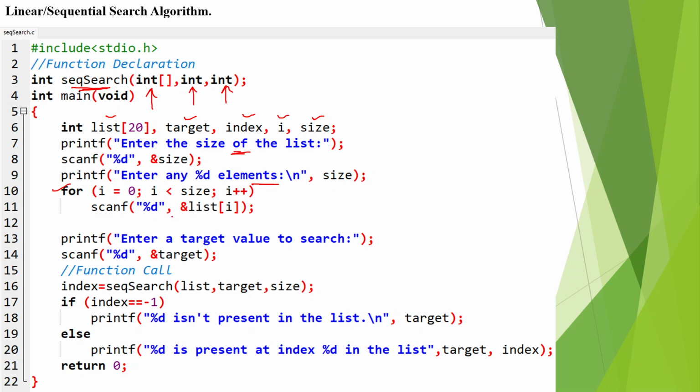Scanf with %d, I'm running a loop over here. As many items as you say to enter, to input, to have in the list, that many items it will read from the end user. Then once the items are read into the list, we are calling our function, as you can see. Then we are reading the target also now. Target we are reading here, and we are storing it into a variable called target.